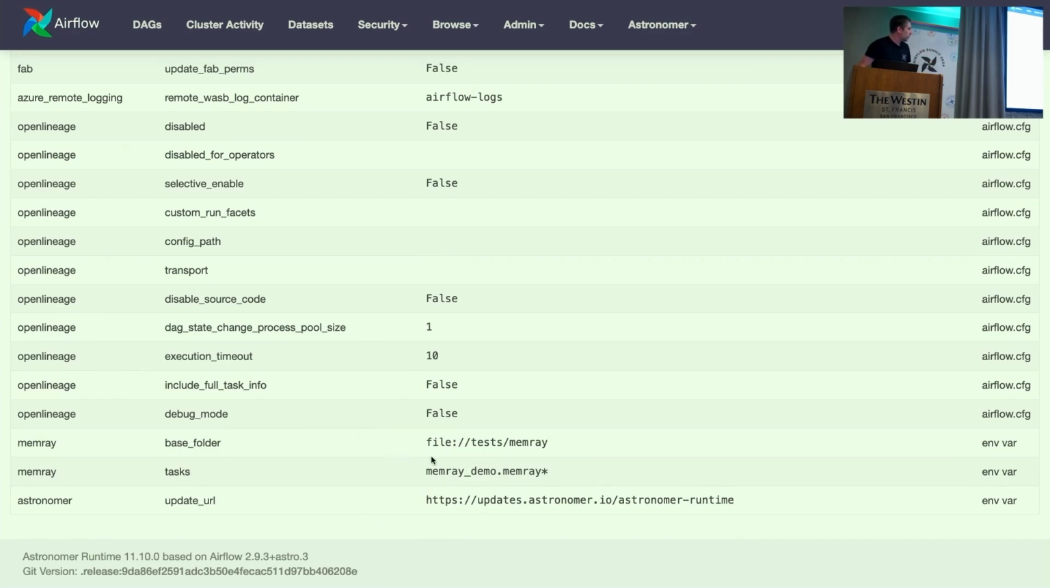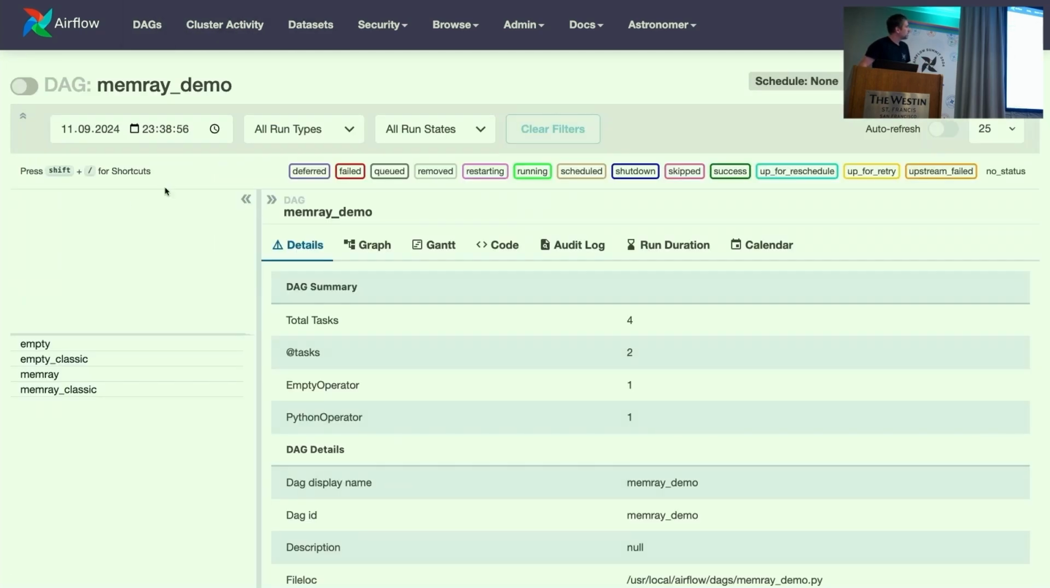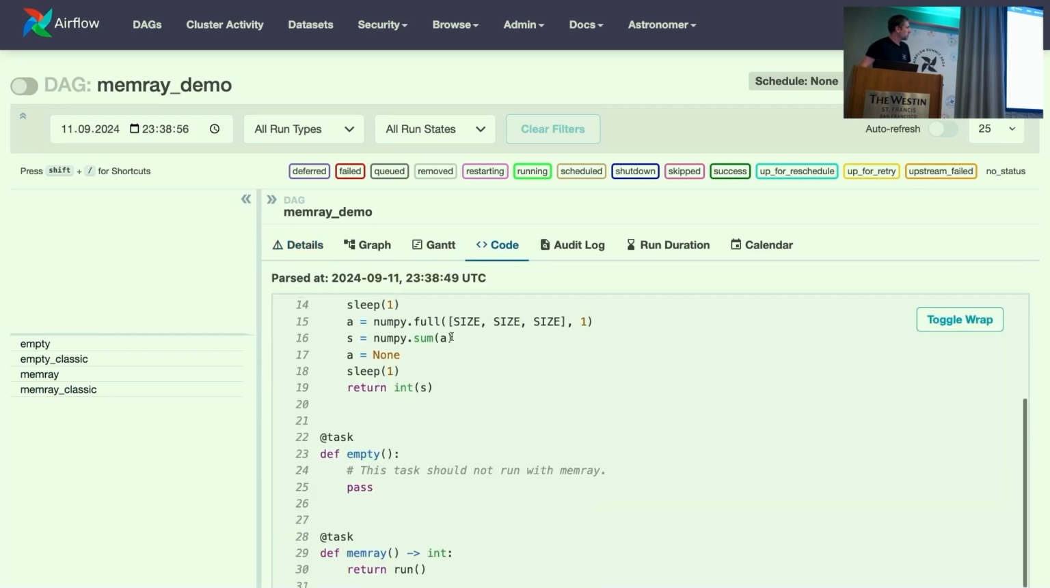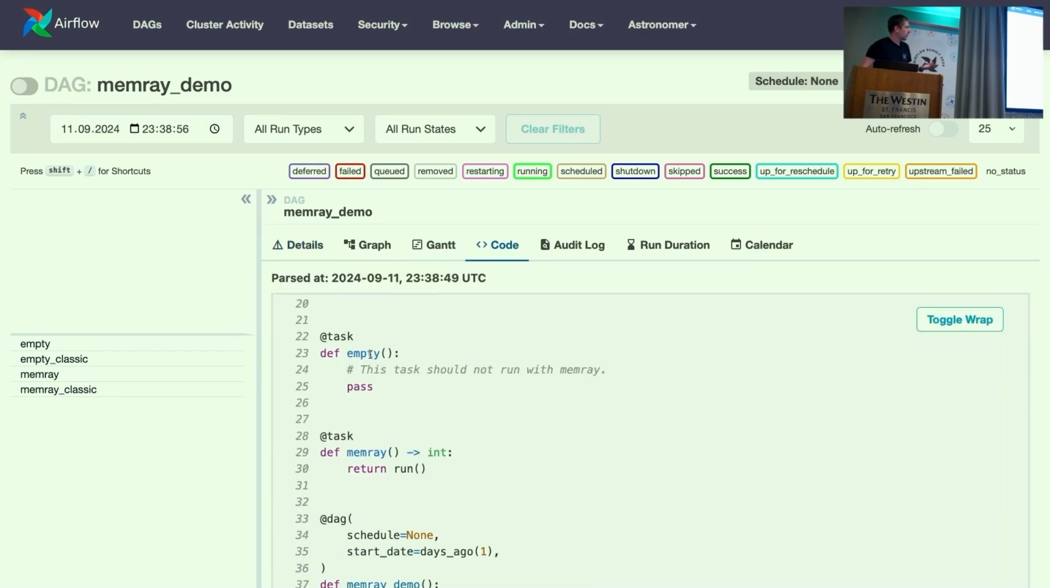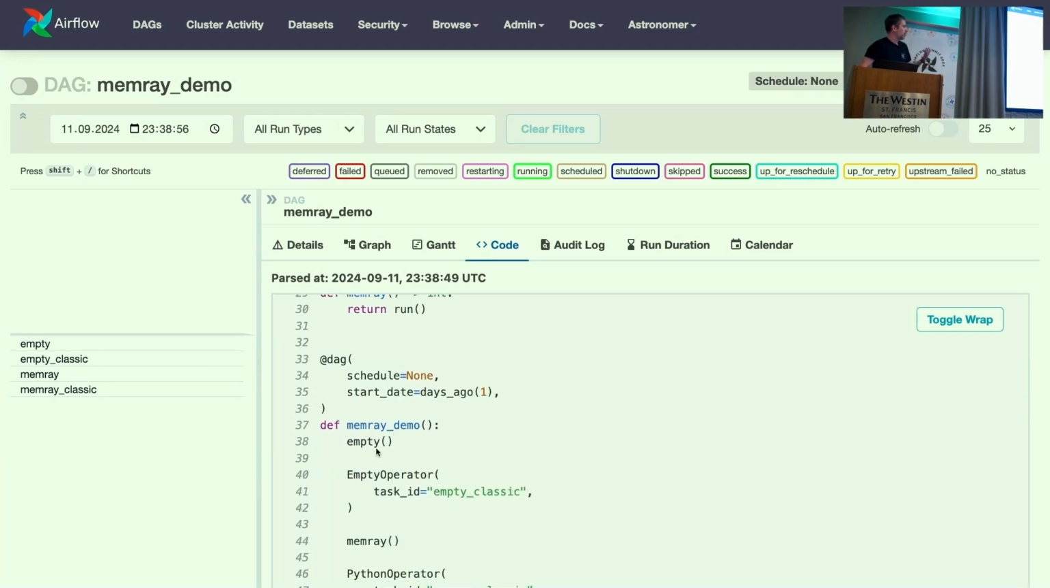And I defined a wildcard pattern for which tasks I want to profile. So I don't have to run Memray for all tasks in my deployment. And so let's look at our DAG. The code is quite simple. We basically just run some NumPy, and I have a TaskFlow API implementation and a classic implementation. I also have an empty operator, which is not doing anything. It just has to demonstrate that we are not profiling everything.